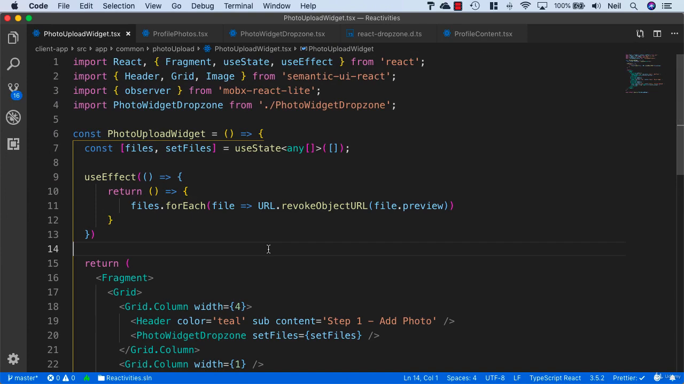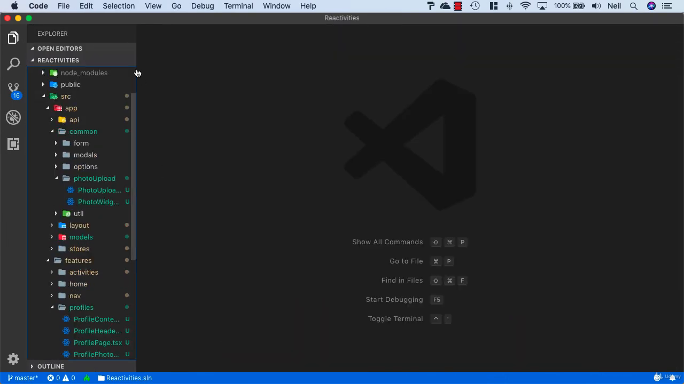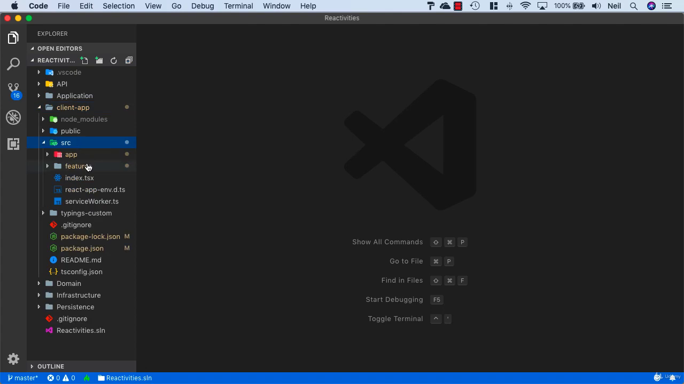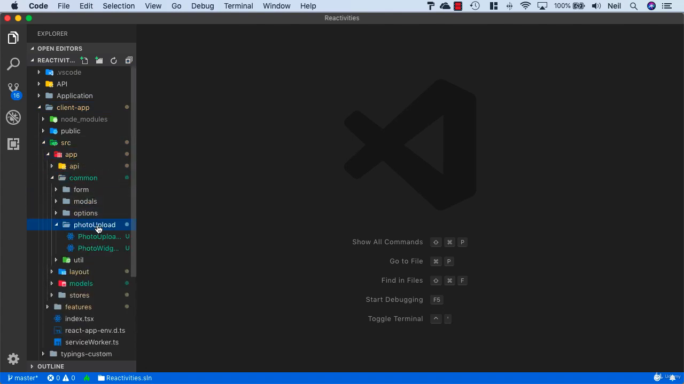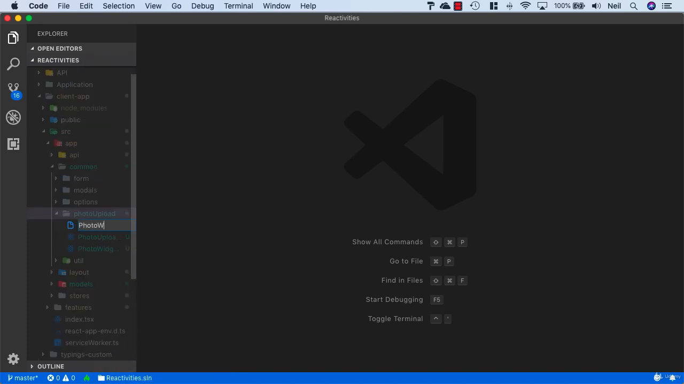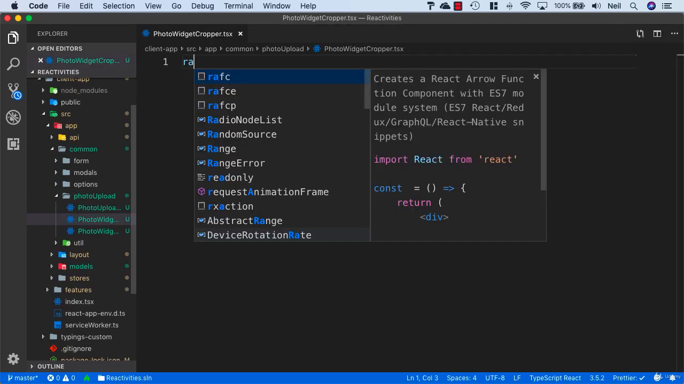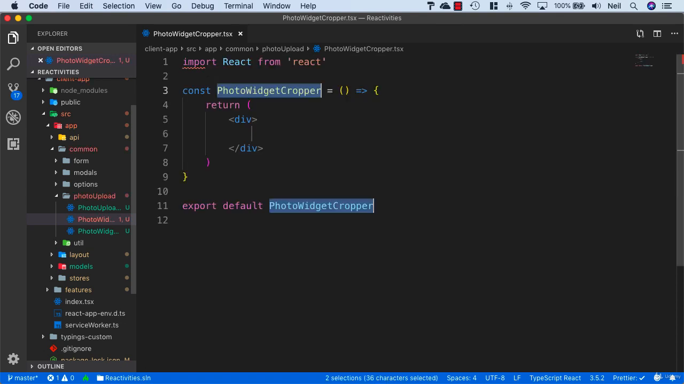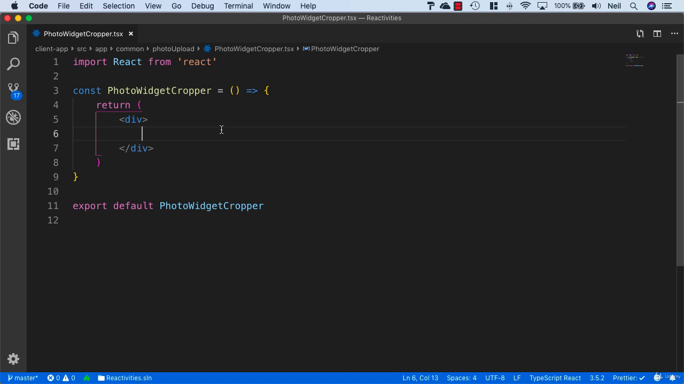So let's head back to VS Code, and I'll just clean up my open windows. And inside the client app, inside the source, inside the app, inside common, and inside photo upload, let's create a new file. And we'll call this photo widget cropper.tsx. And we'll add the snippet to create the React arrow function for this. Even though it's kind of easier for a component like this to create it using a React class component, we're not going to use any classes in our application. We're going to stick 100% with React hooks for all of our examples.